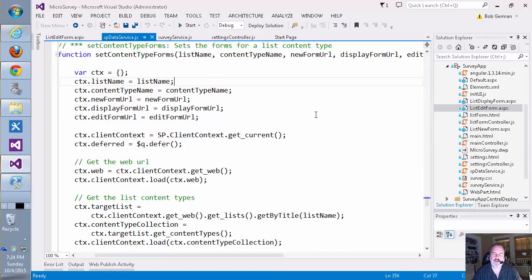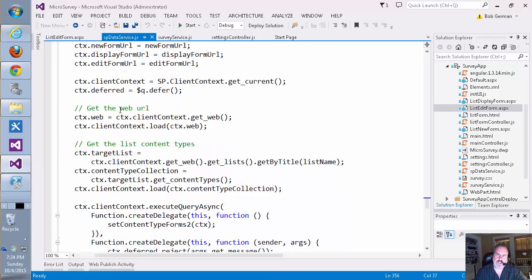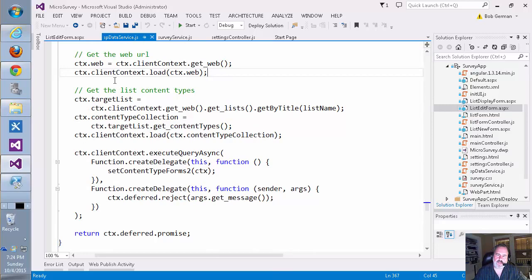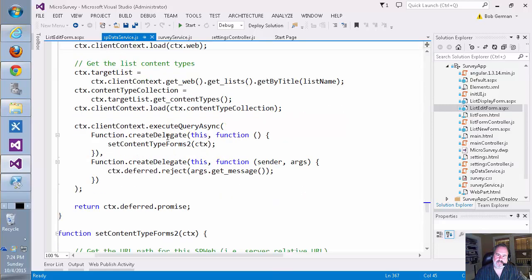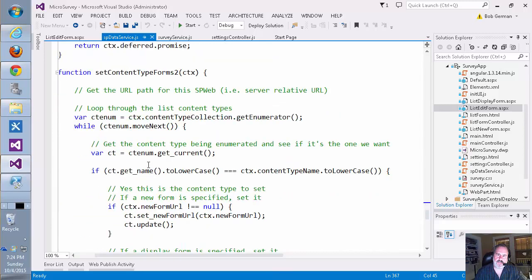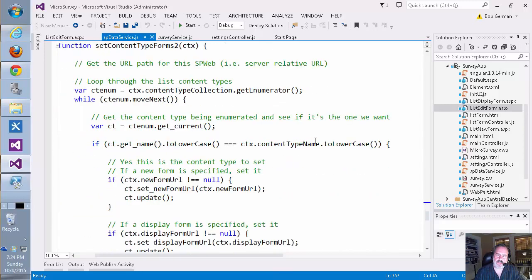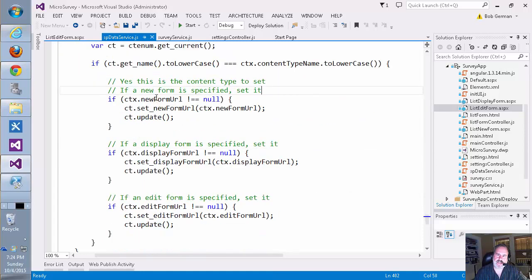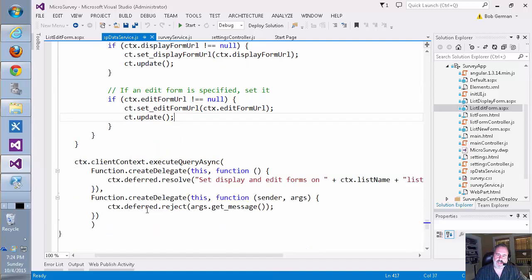And for this, I couldn't find a way to do this in REST, so I used the JavaScript object model, or JSOM, and this works just great. So I can go ahead and get all these different parameters, get my context, and then I'm going to have to go in and get the list content types. And when I return, I'm going to iterate through those, find the one that matches the one I'm looking for, and then go ahead and set the URLs, do an update of those content types, and then finally I'm going to get back my result and I can complete the promise to my caller.